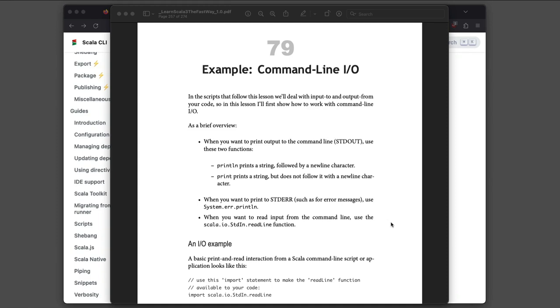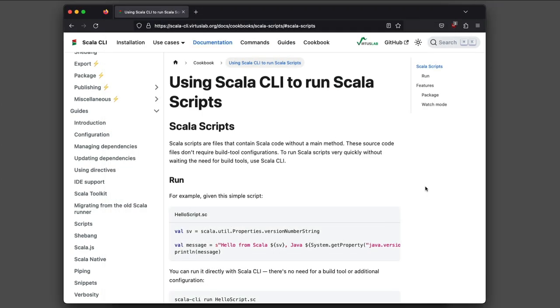What I'd like to show in this next lesson are a couple of scripts that we can run from the command line. And the script isn't anything too terribly special. The most important thing you can see here on the Scala-cli website is that scripts are files that contain Scala code, but they just don't have a main method.